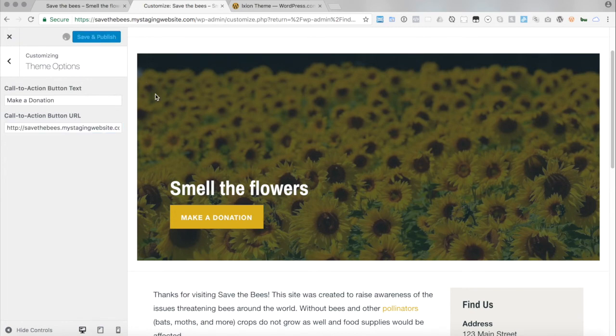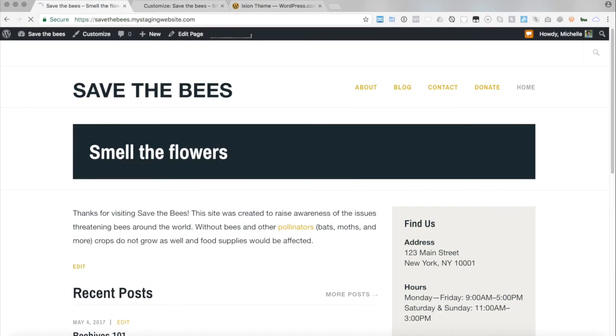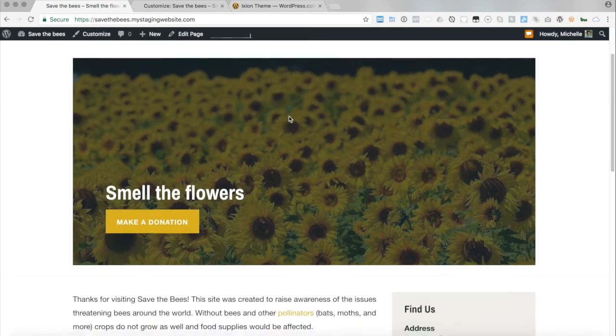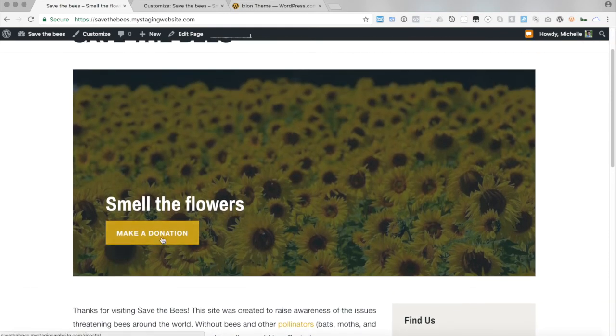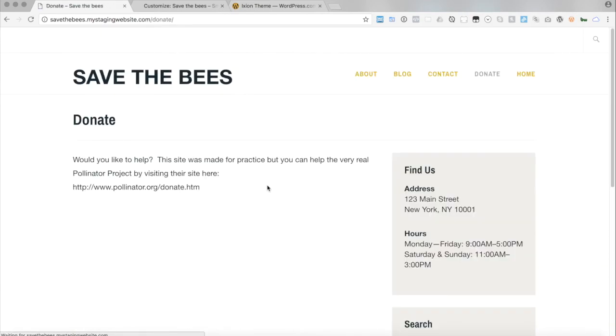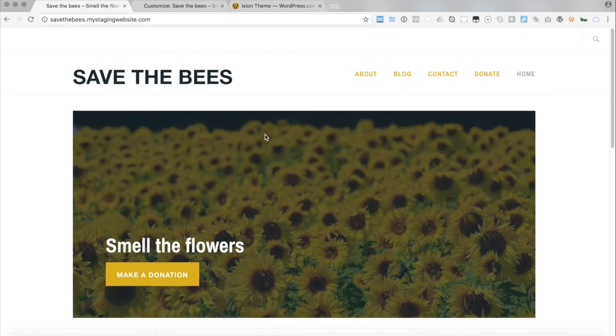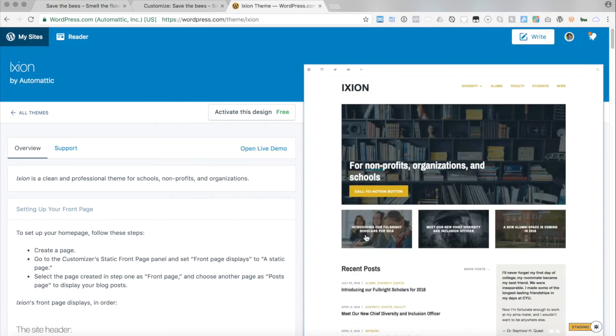And then I'm going to hit Save and Publish. And I've got a nice call to action button. So if we reload our page, you can see that the site is coming along. And now I've gotten to my donation page. I go home. It looks nice. So now we're going to set up the featured section.